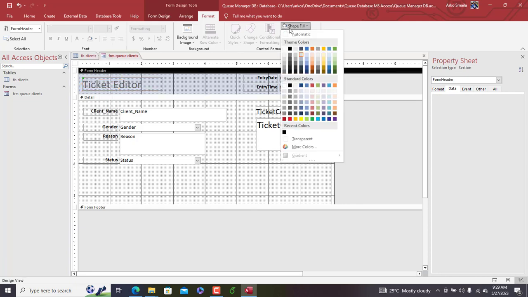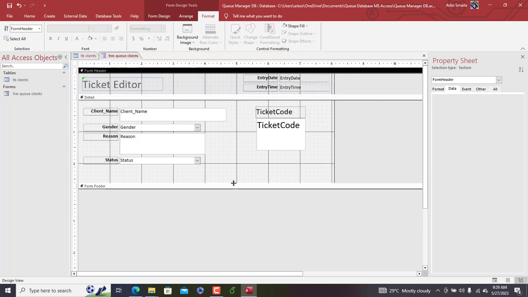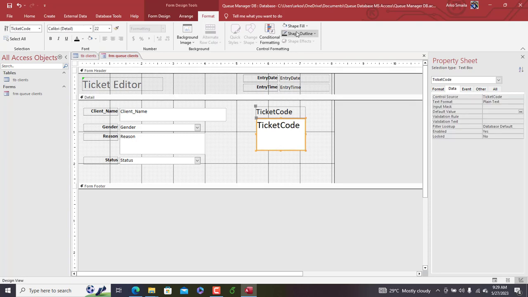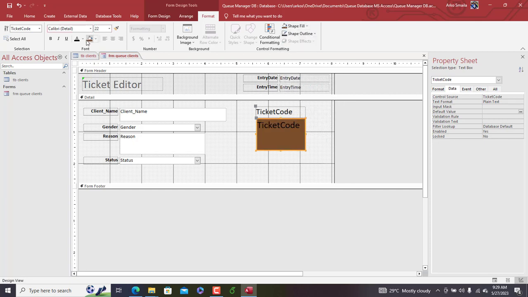Now here let's just set a very simple color. So this is a very elegant looking color here. Now let us add a couple of buttons to keep things going. So the ticket code, let us make it stand out. So we fill it with a color. So let's check one of the colors here. Okay, so we fill it with this color.